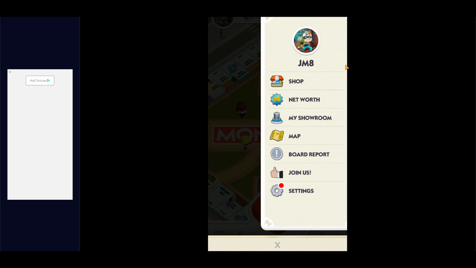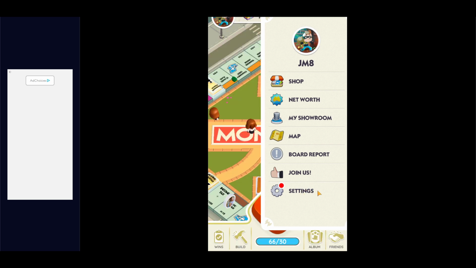After clicking on the 3-dot icon, a list of options will appear. Among these options, you will spot Settings. This is your next stop. Click on Settings to take you further into the app's configuration. These settings will give you control over various features and preferences in Monopoly Go.